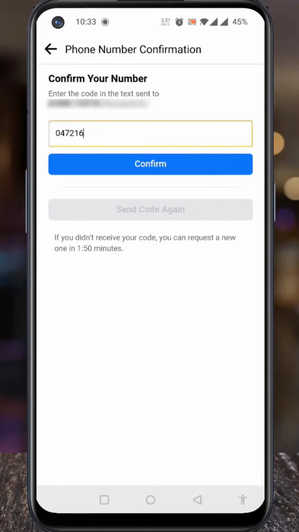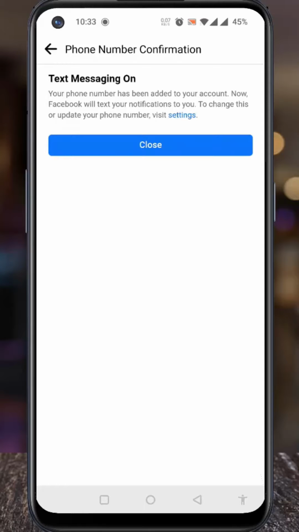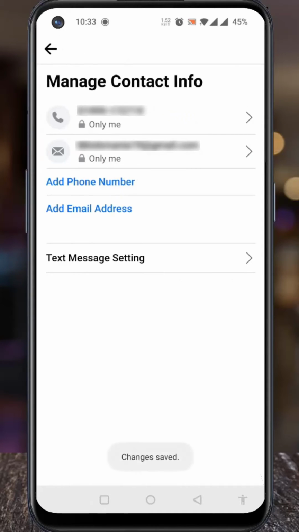And then tap Confirm. Your phone number has been added to your account. Tap on Close. And you will see your newly added phone number here.